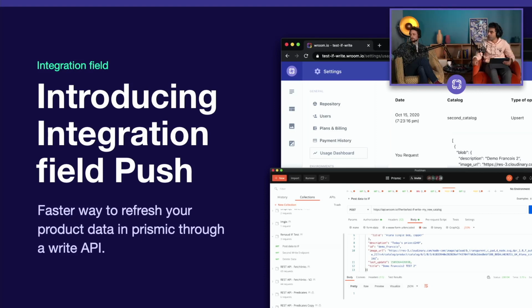So basically what happens here is that you have a write API, and you push data, and then we cache the data that you push, and then you will be able to choose it in your writer. But we will not sync anymore here. You are completely responsible for pushing data when it changes.